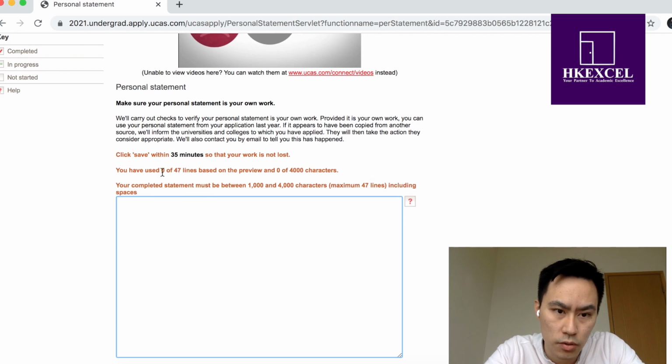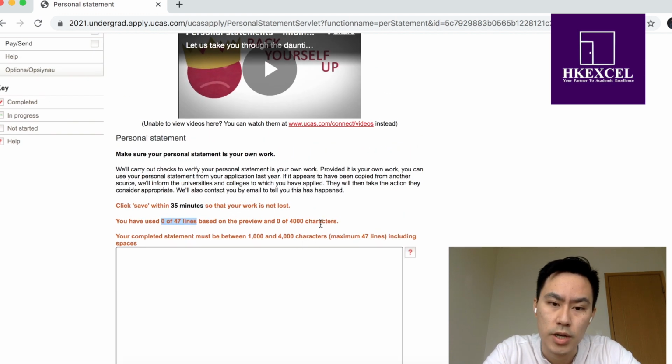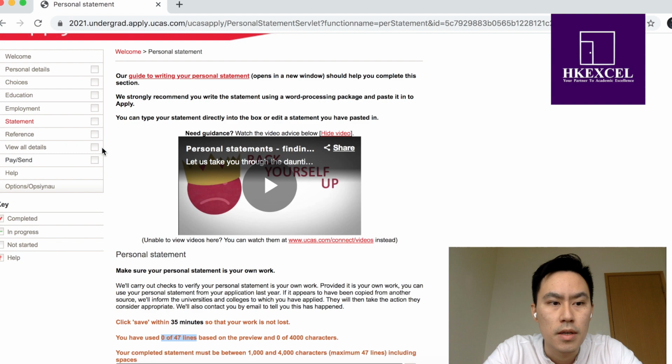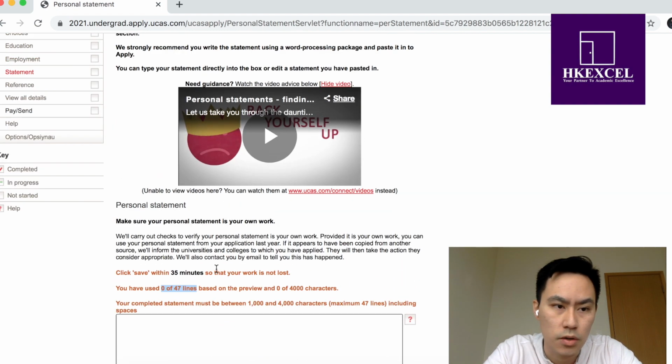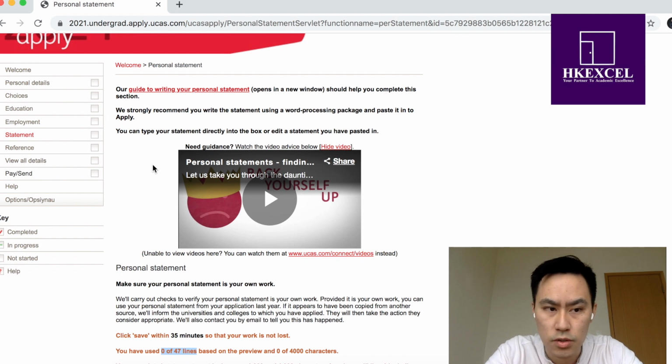And also you only allow 47 lines. So make sure after you finish your personal statement, you count the lines and also count the characters, right? So normally we'll do it on Google Doc or maybe Microsoft Word, so you can check up the characters. Okay, so this is pretty technical, so I won't cover much on this because for different subjects you have different styles of personal statement.